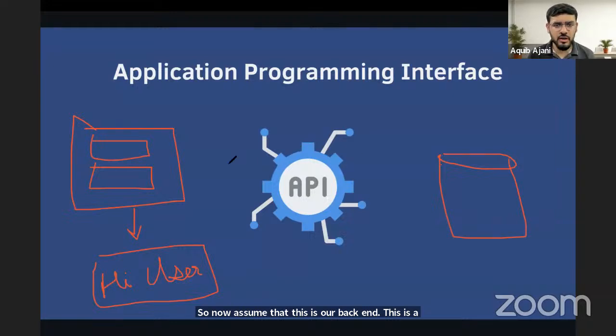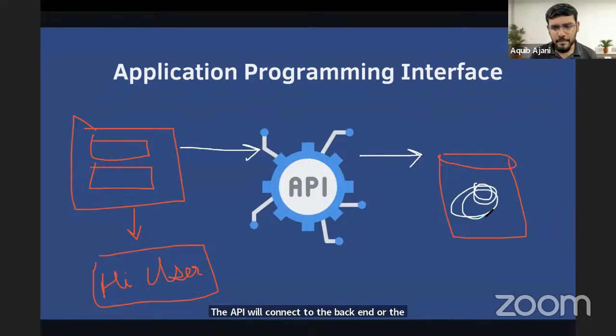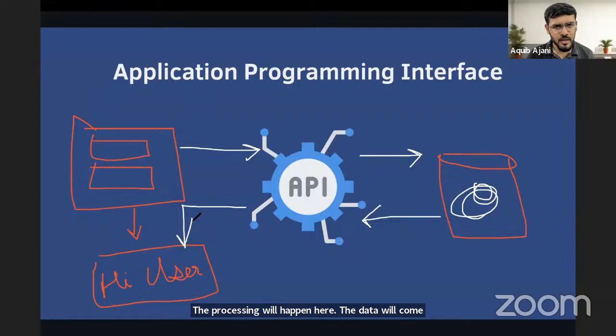So what the API will do is, when we want to connect front end to the backend, we will send a request to the API. The API will connect to the backend or the database. The processing will happen here. The data will come back to the API, and from there it will come back to us on the screen. So that is the job of an API.